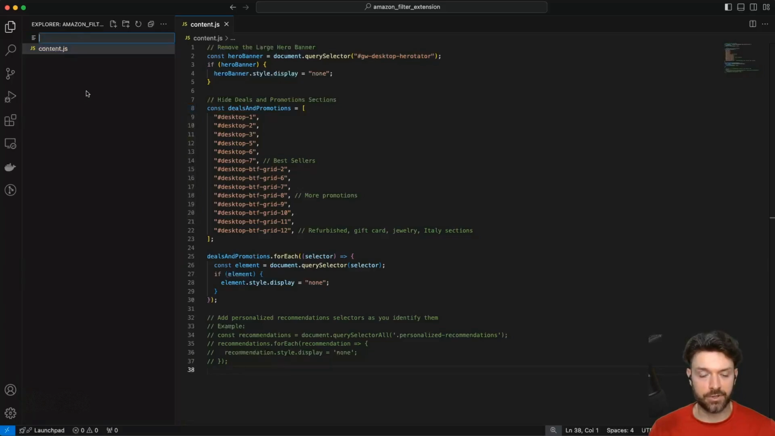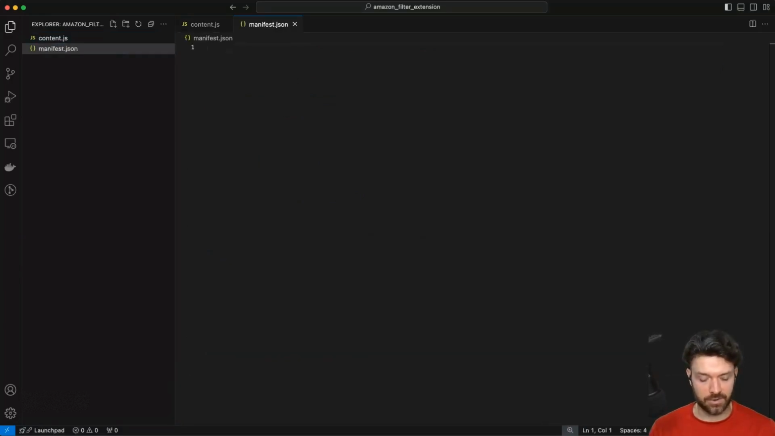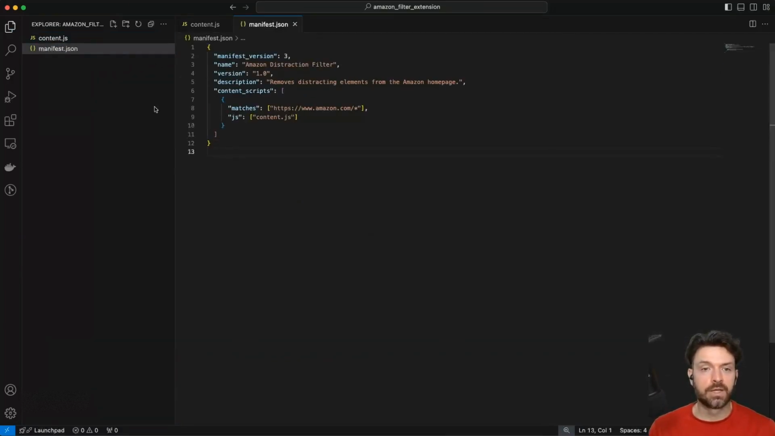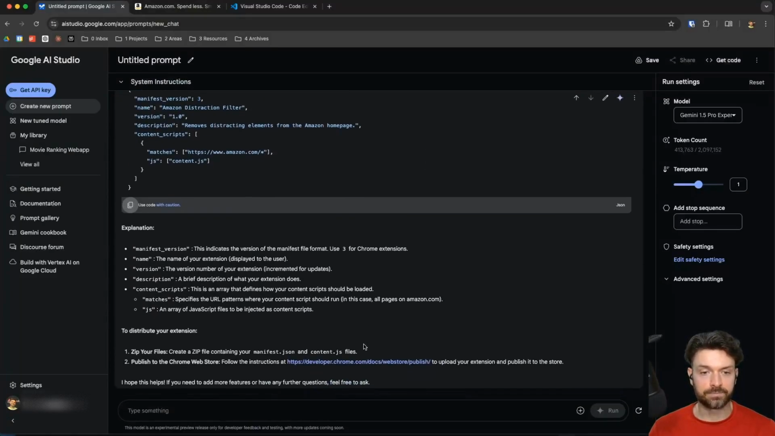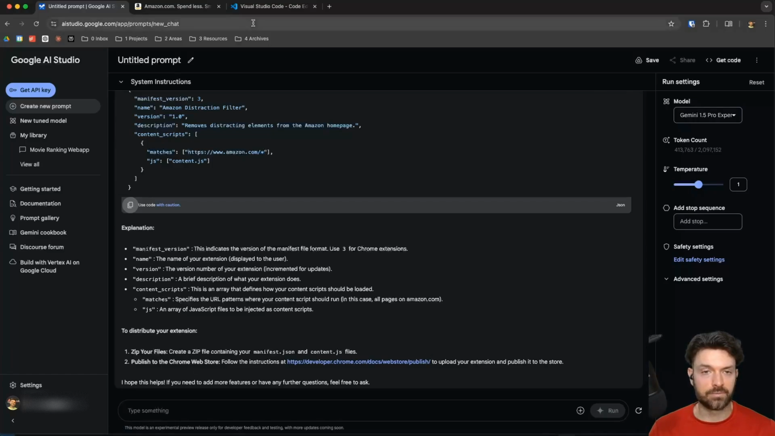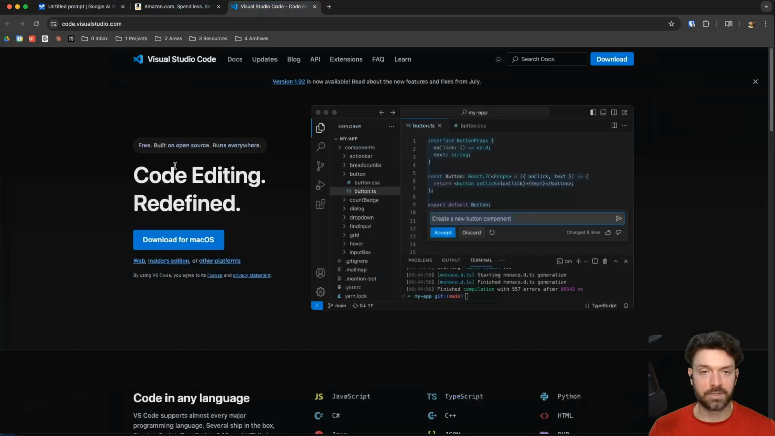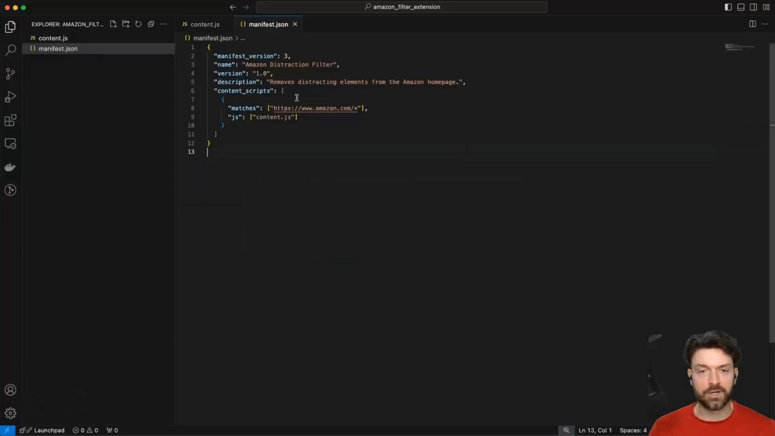So let's make our new file here. Manifest.json. Got that. Paste that in. Save it. And I believe that's it. It's saying zip those files up. All right. I don't think you actually need to zip it up. So we've got the two files here, the content.js and manifest.json, which Google says is all we need.